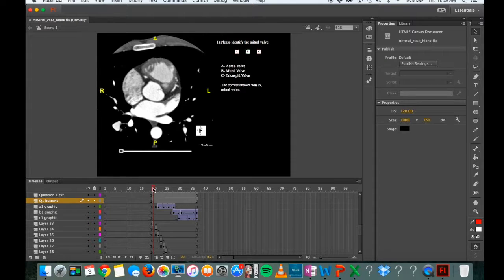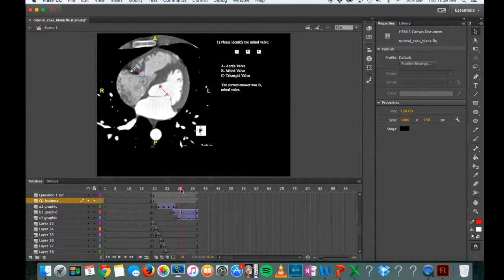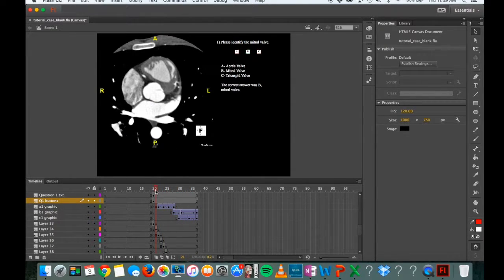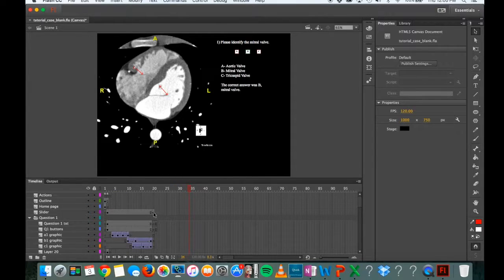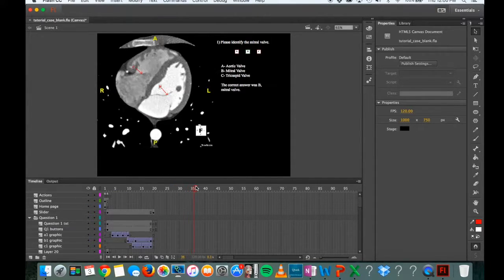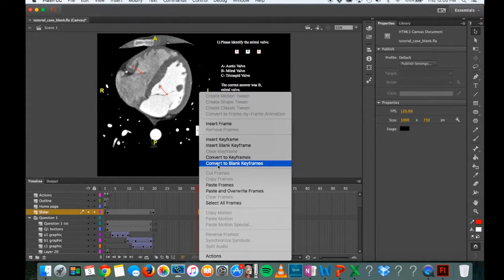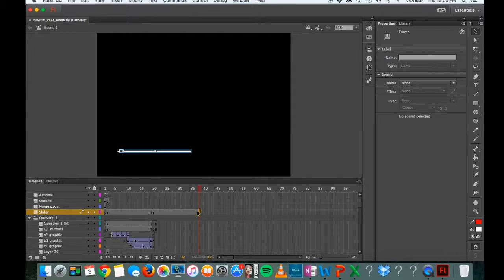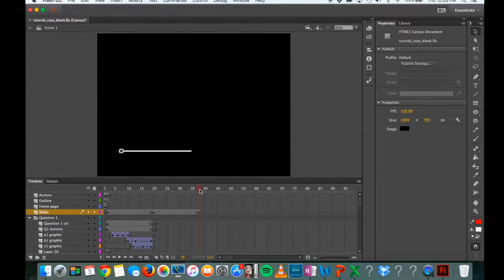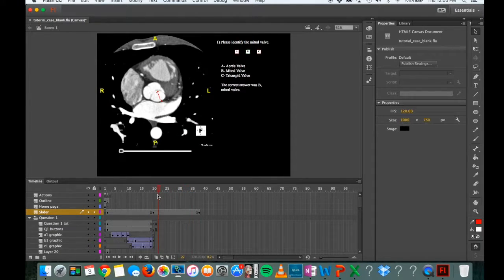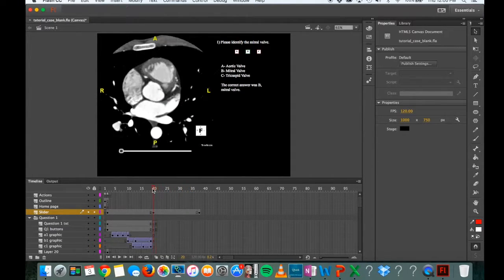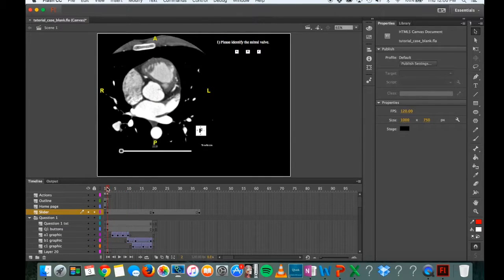So now we're going to have our answer to question one essentially. These three. Okay, and then we're going to want the slider to expand again. So we're going to insert a keyframe out here. And then that way the slider will again be with these images. And we're going to go over how to write the code on those in a little bit.